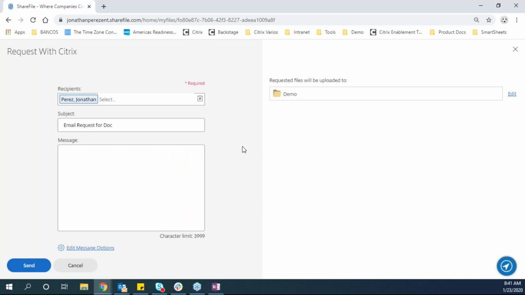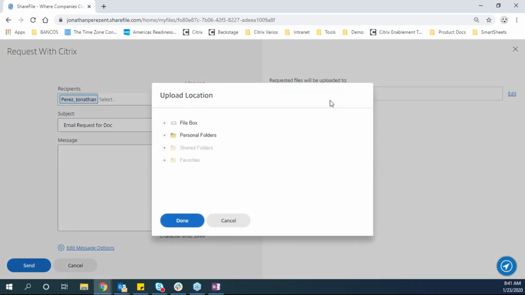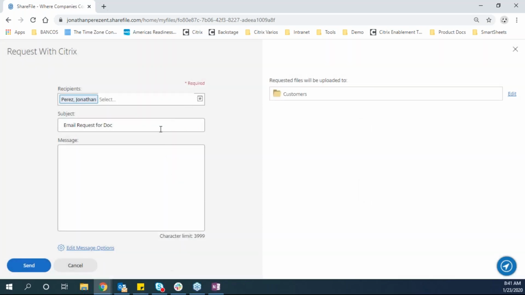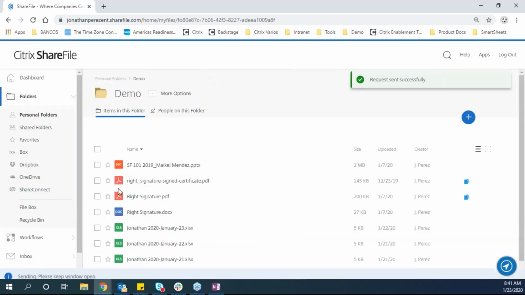Also, if by any chance you decide that you don't want these files to be uploaded to the folder demo, you can always come here on this screen as well and make changes to it. So you don't want it to go to the demo, you want to change it to customers and select done. And now this time, when the recipient or the end user uploads the file, it will go directly to the customer folder. So once you're finished, you just need to click on send, and you'll see a message that the email was sent successfully.